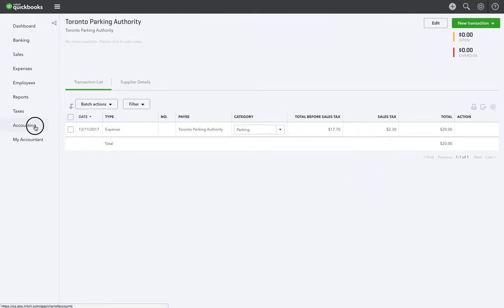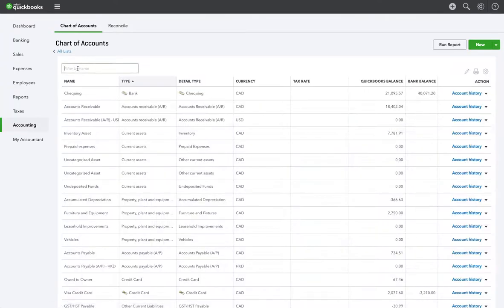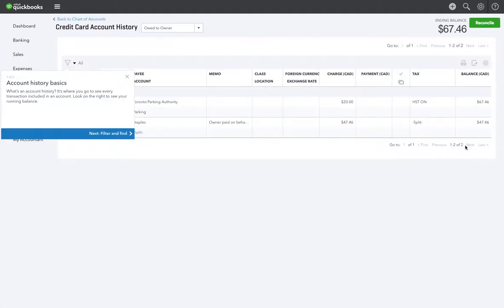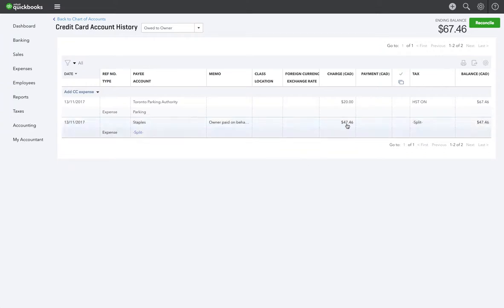Now what I want to do is I want to show you what's in the owed to owner account, the credit card account. You see that's a credit card. It's $64. I'm writing that down. So $67.46. Look at account history here. Okay, so you can see that there's these two charges, these two expenses that we just did.